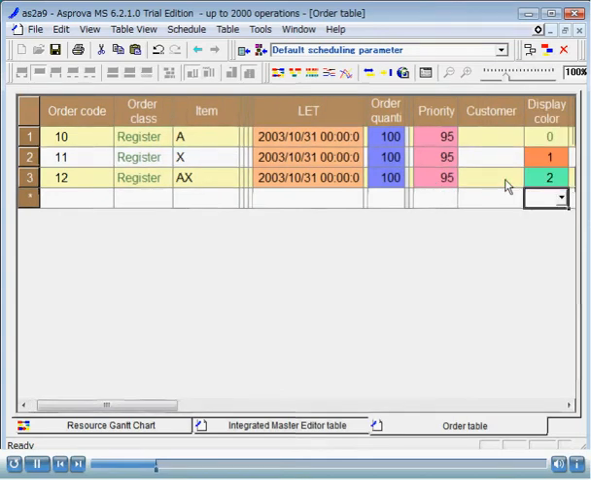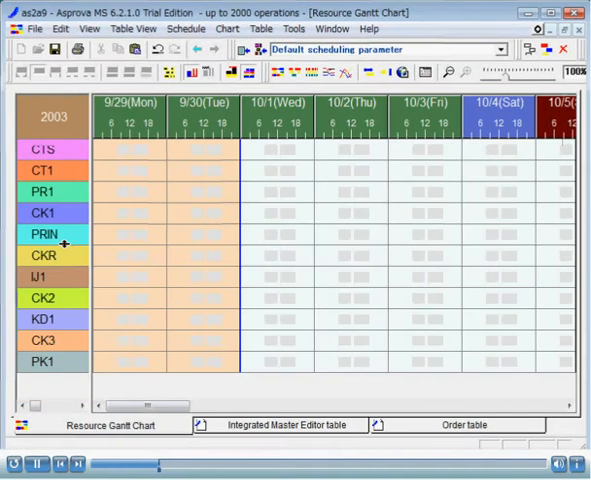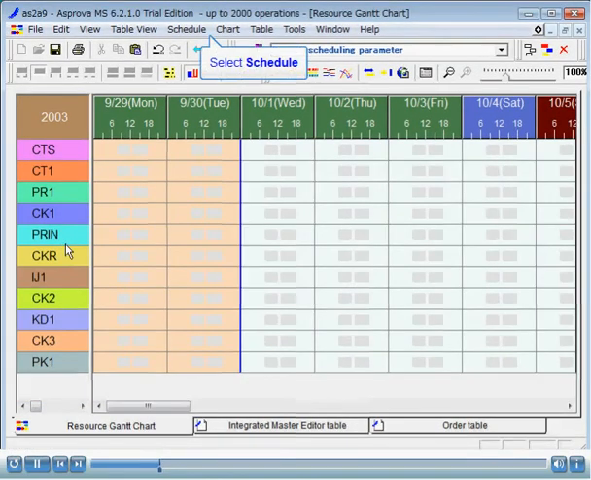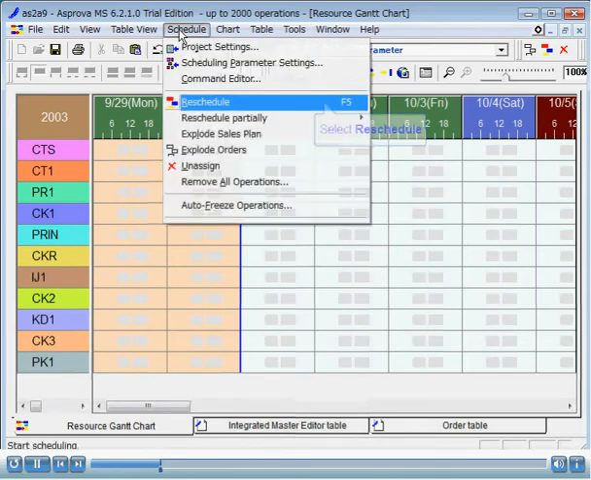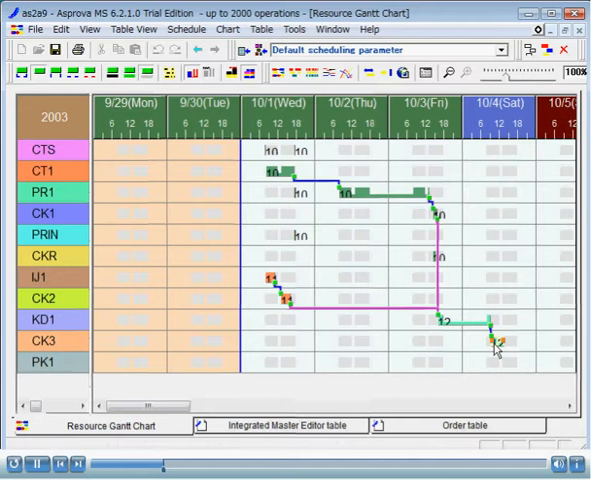Let's change to the resource Gantt chart. Let's alter the height of the resources so that we can display more of them. Let's reschedule. Two additional orders have been assigned, with the orders now pegged. If you check the peg relationship between these orders, you will see that pegs between orders are displayed in purple and pegs between operations are displayed in blue.